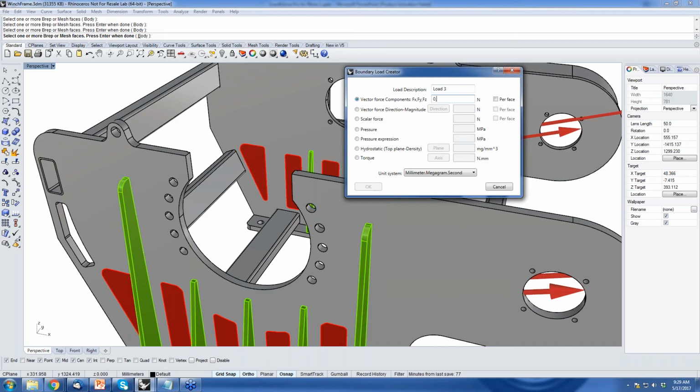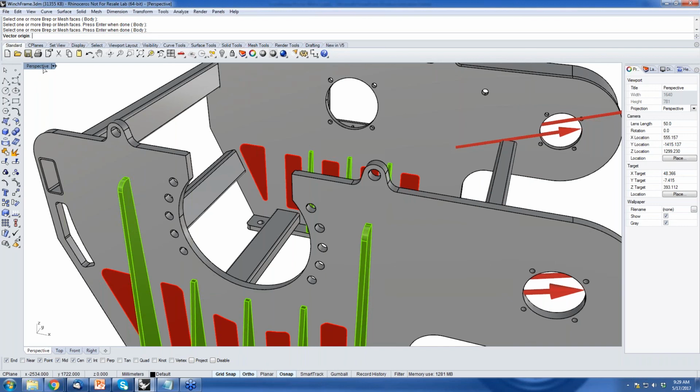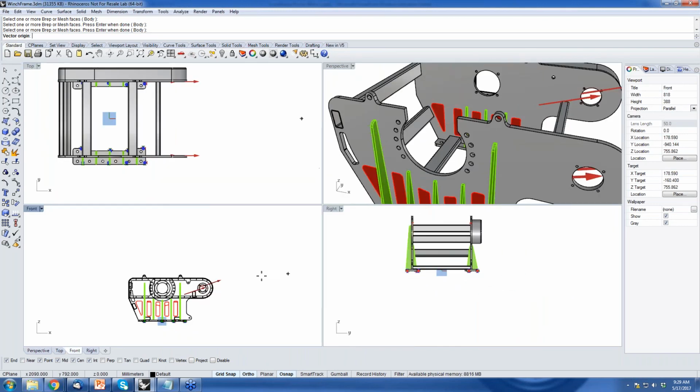So there's no force in the X direction, no force in the Y, and there's maybe 20,000 newtons of force in the Z direction. So this is a force downward. We could also do it by a scalar force, by choosing the direction within the interface using the directional force. So in this example, I would just choose this direction.